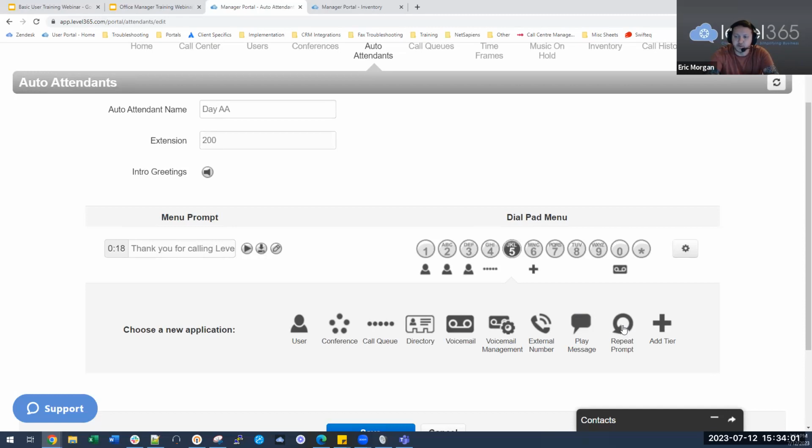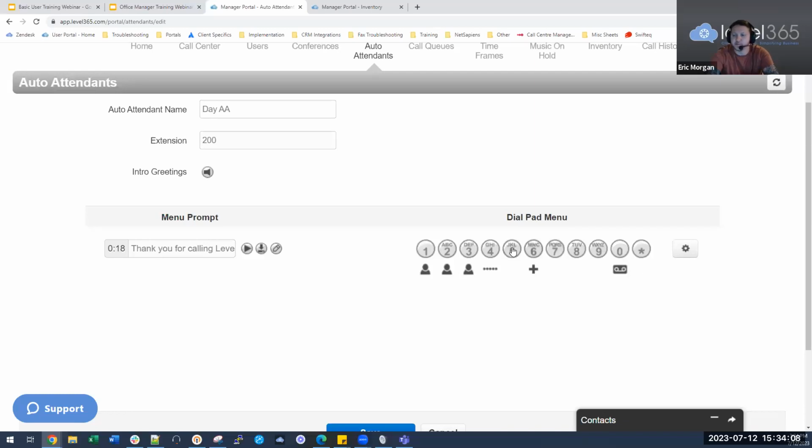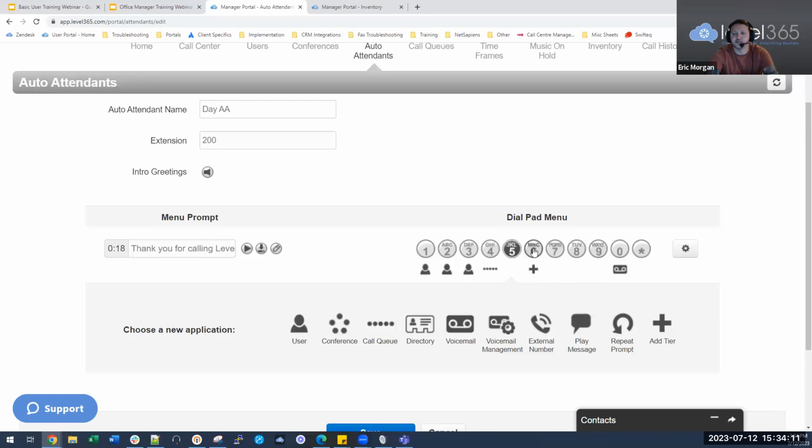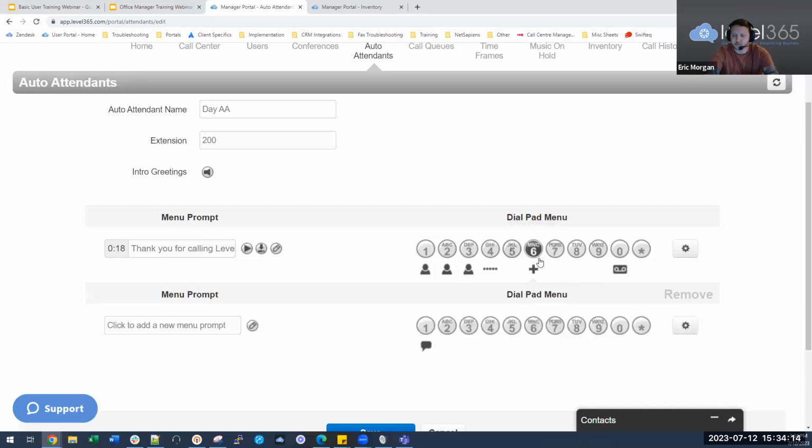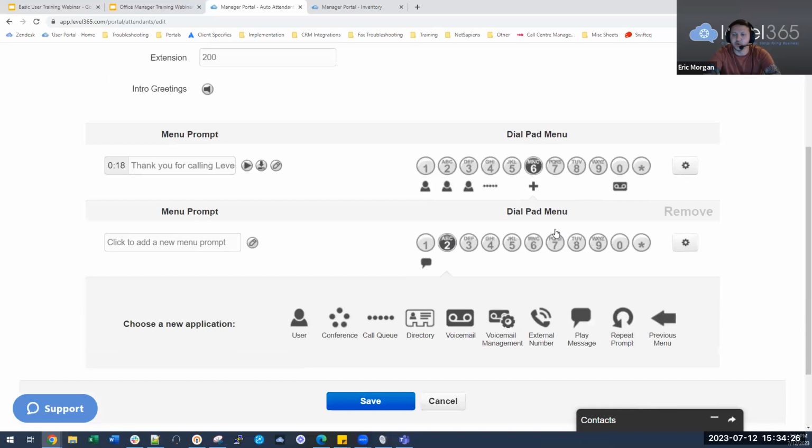Then you have the repeat prompt. So if the person presses an option, say, to hear these options again, press 9, you would select a repeat prompt. And then there's also the add tier section. So adding tiers just gives you an additional menu option. So if you want to hear options for this particular location, that will be how you do that. You can set up as many as you would like. Your tiers can only go to a second tier. You can't do multiple within the tier system, unfortunately. When you go through a tier, you have the option to go to a previous menu.